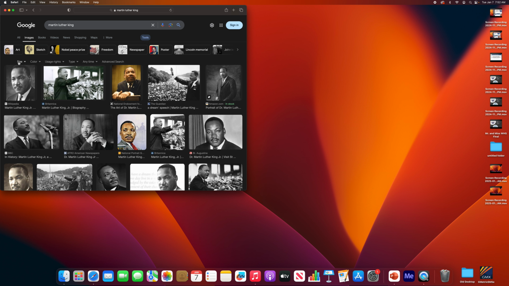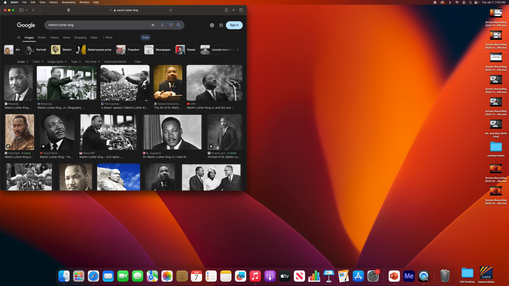And so then after you click on tools, what you'll notice in step five of the step guide that I've also provided is that you have these options that pop up. So out of these options, we're going to click on size because again, we want a quality image. All right. So I'm going to click on large and that's going to give me a what? A large image.